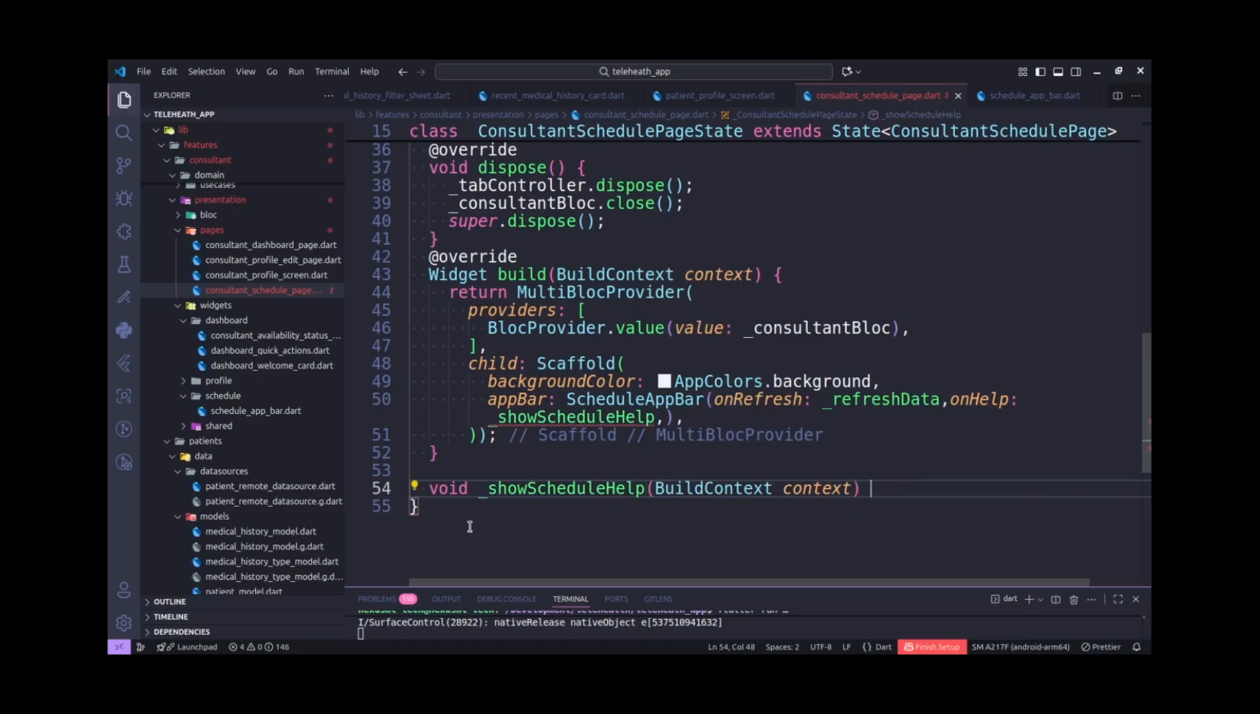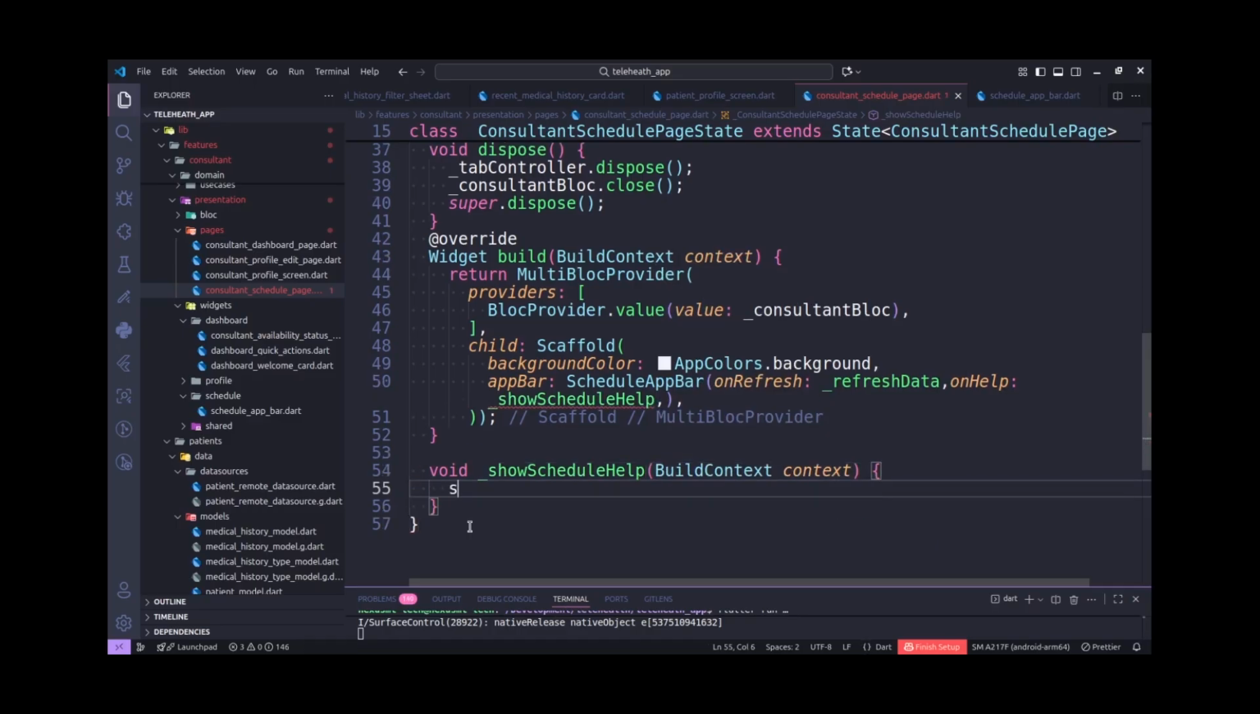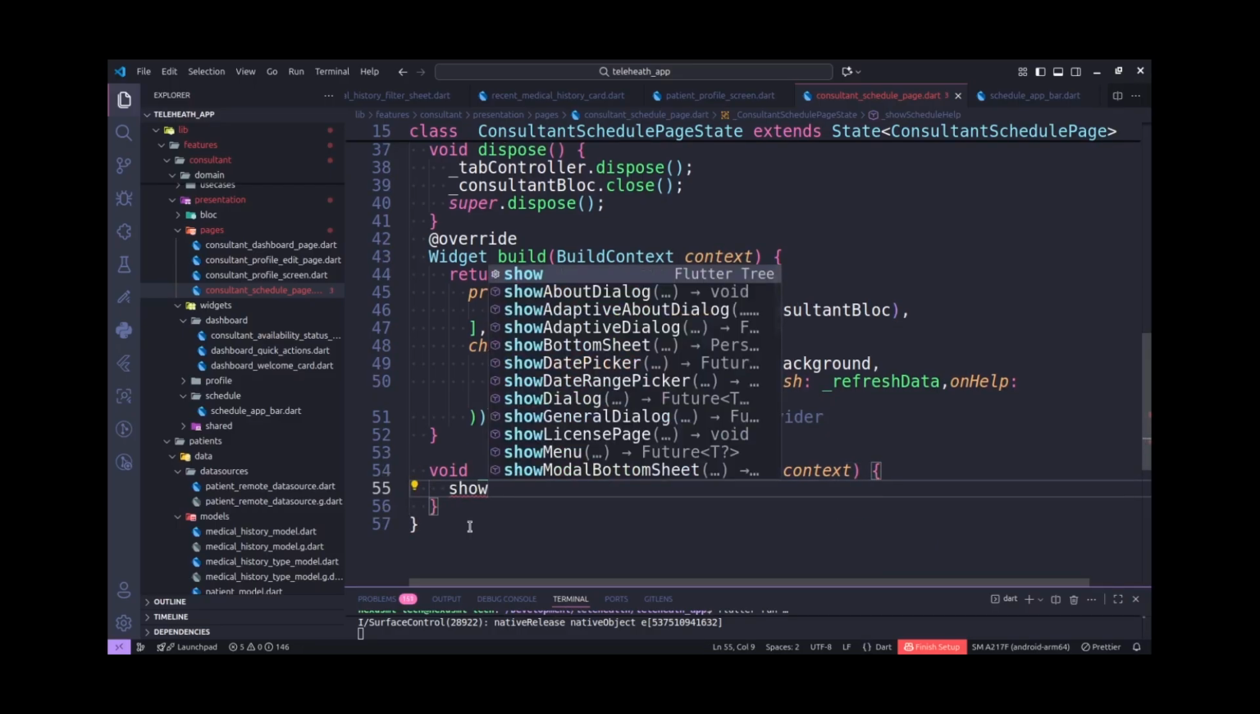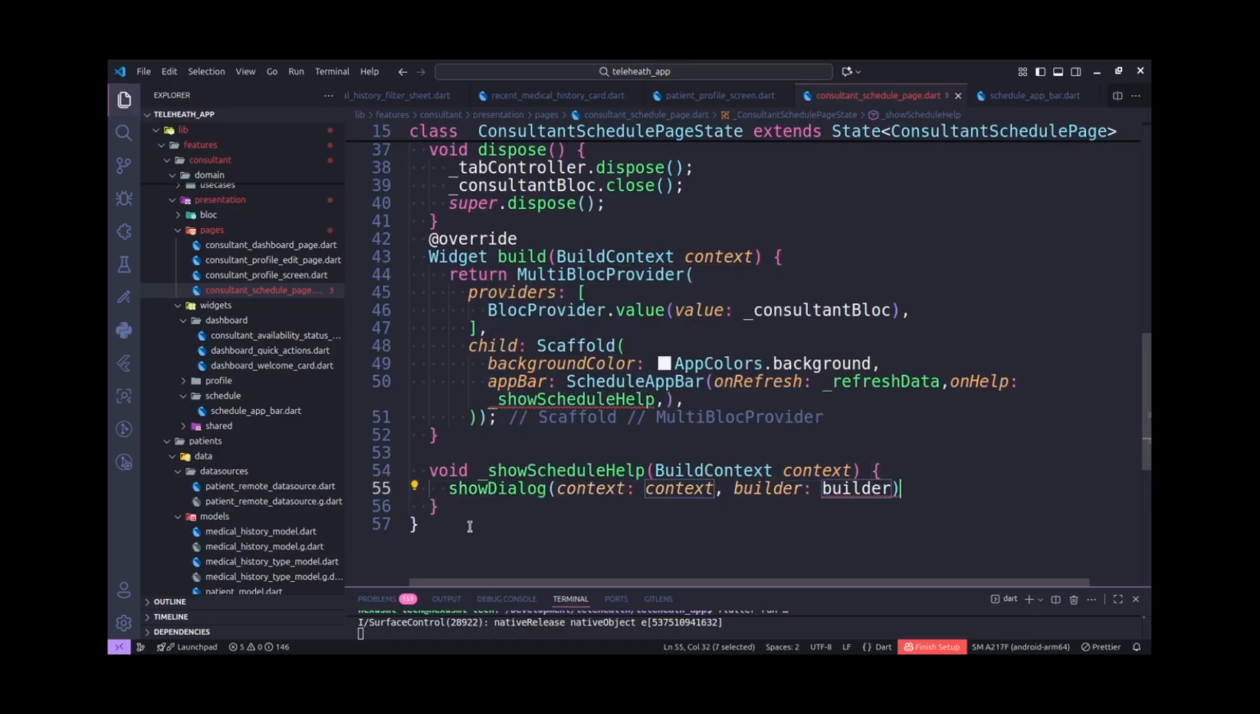Then from there, because we want to show a dialog, so we're gonna say show dialog. So show dialog, that one. So the context. Now this one for the builder, so we're gonna pass context there. And now we need to return a schedule help dialog. Okay, so we need to create that one for showing that help.